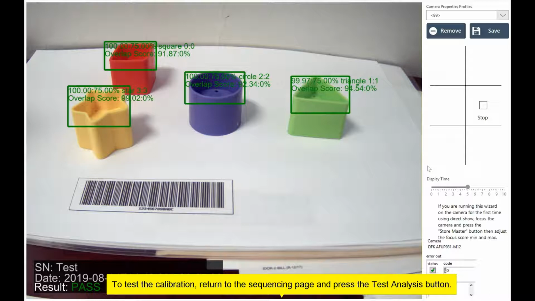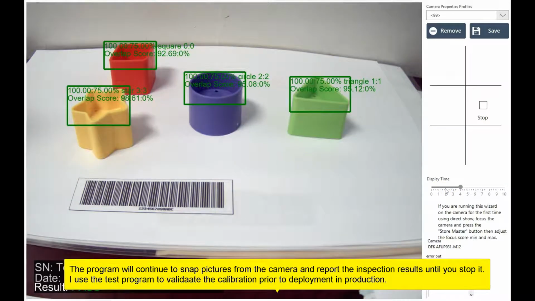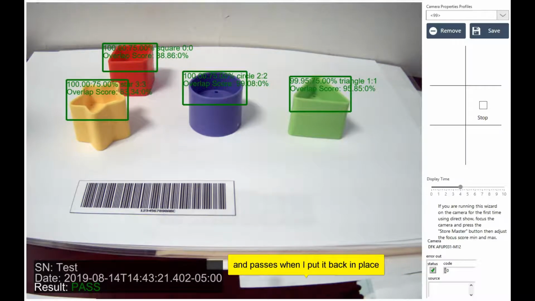The system will then snap a number of pictures in a row and analyze them. I can adjust the display time slider to delay time between snaps. Notice the scores are rather high, 100%, unless an object is missing. 99.97 for the triangle in this case. And when I put the star back in place, there are no more failures shown.